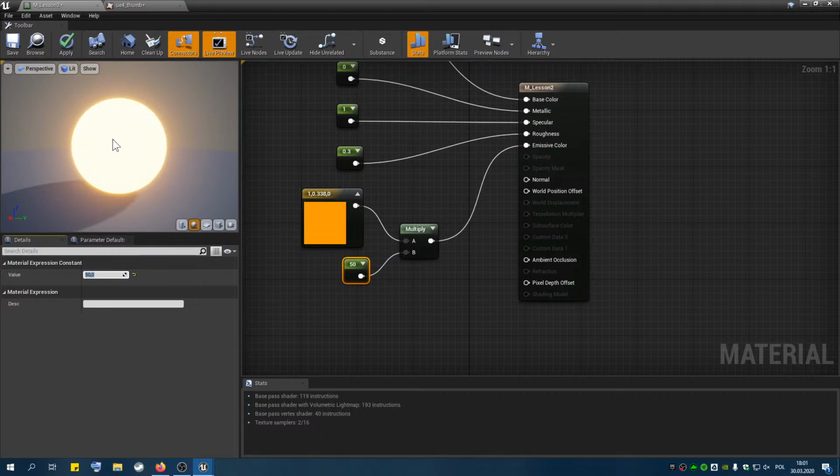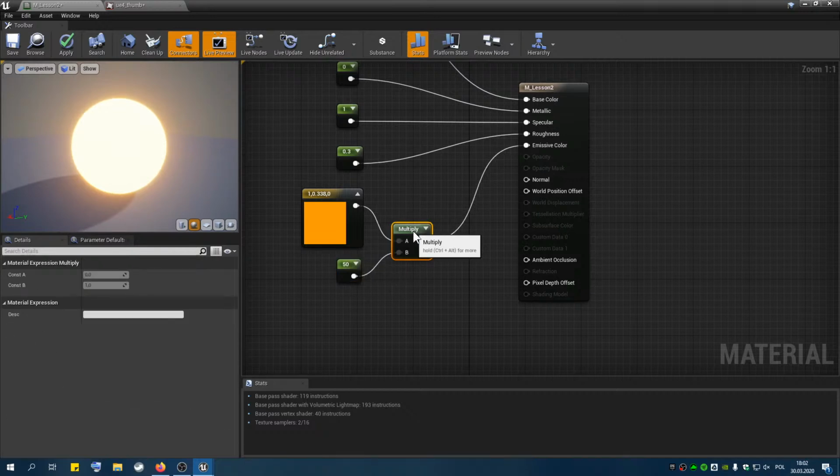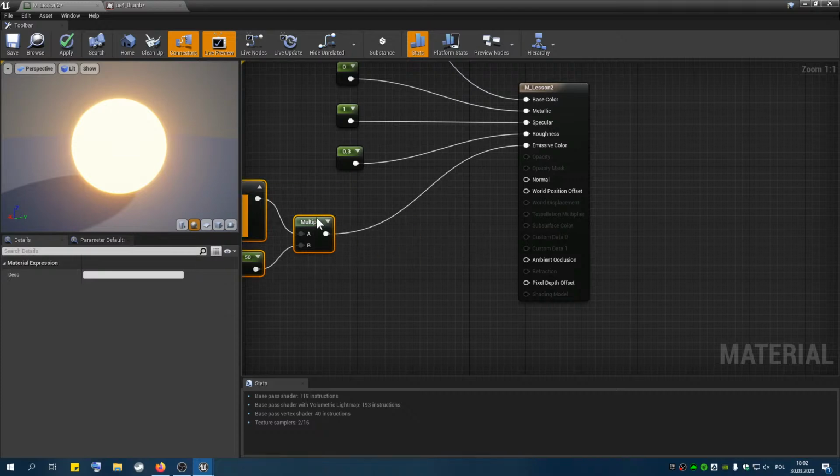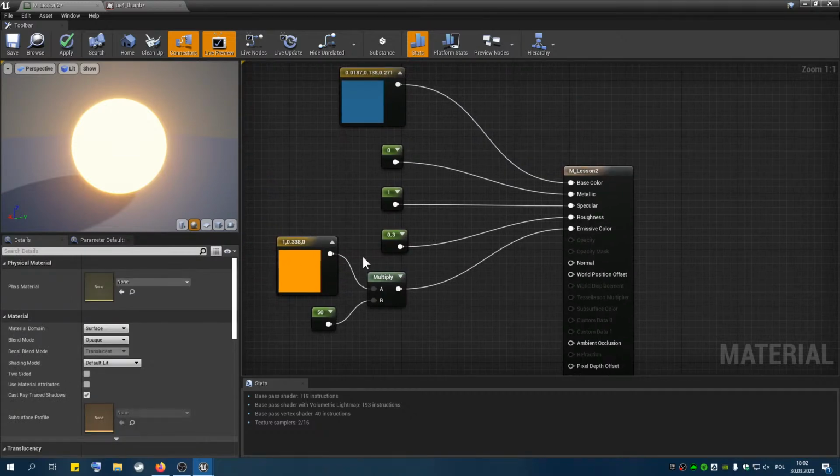Because this part is so shiny that it's actually going white. Yeah, and so with this you can create really shiny, glowing materials, which is really cool for some effects. So this is how the emission works, and you can actually multiply everything with everything.